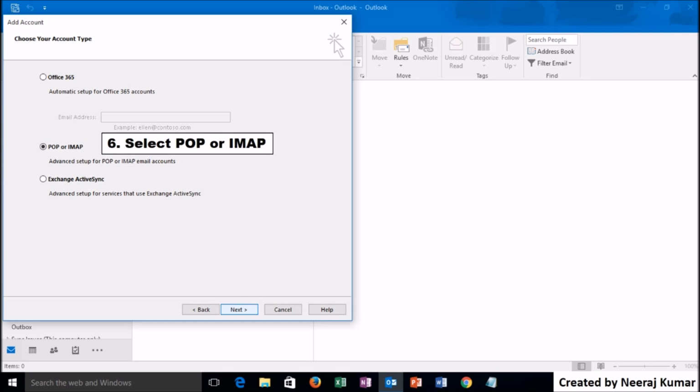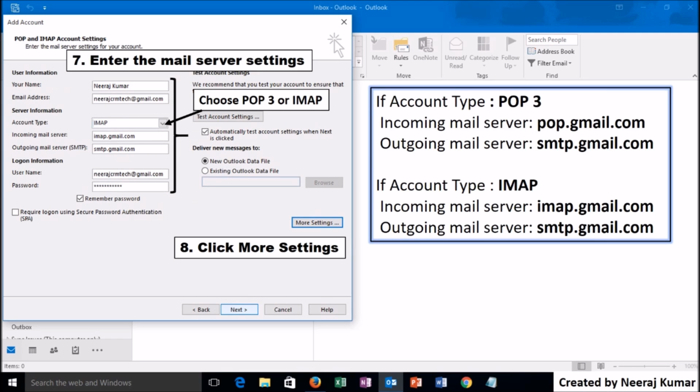On the next screen, enter server settings. Your name, which will appear when someone receives email from your Outlook account. Your email ID. Account type: choose whether you want POP3 or IMAP. I have selected IMAP. Incoming and outgoing server details should look like this.